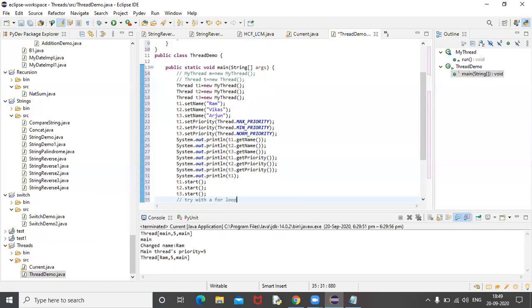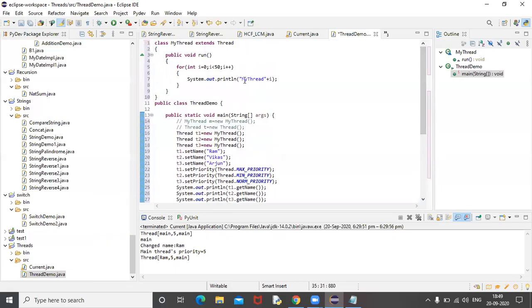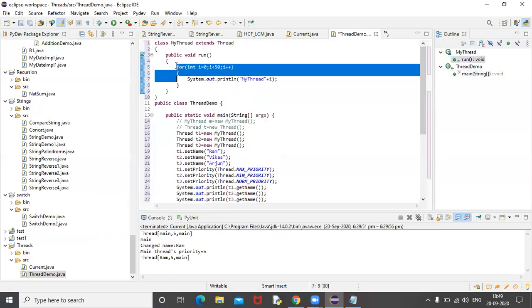Same for loop. Copy paste. But don't write my thread. Write main thread. You are inside main now. That's why don't write my thread, main thread. There, my thread is there. Can you observe here? My thread is there. Same code, copy and paste the for loop. Don't write run again. Just write this for loop.